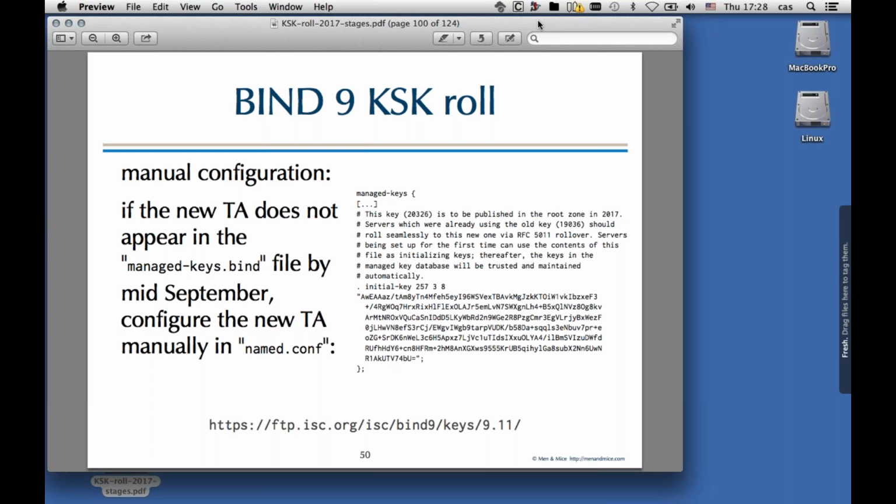You can do manual configuration in that case. If RFC 5011 fails and you don't install the new version of BIND, you can go into the named.conf, BIND's configuration file, and put in a managed-keys block, just like shown here on the slide, and you find that block on the link that is on the bottom of the slide. You can just copy and paste that in your configuration, check the configuration with named-checkconf, then reload, and you are done. You have the new trust anchor. No rocket science.